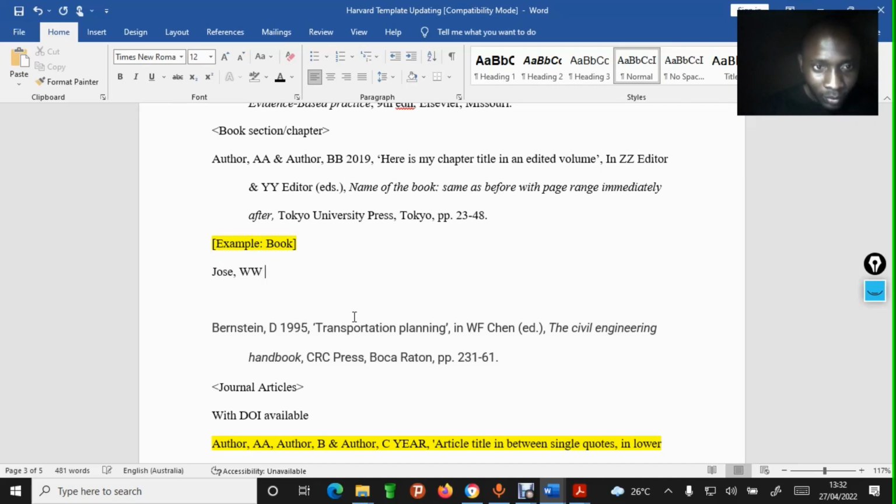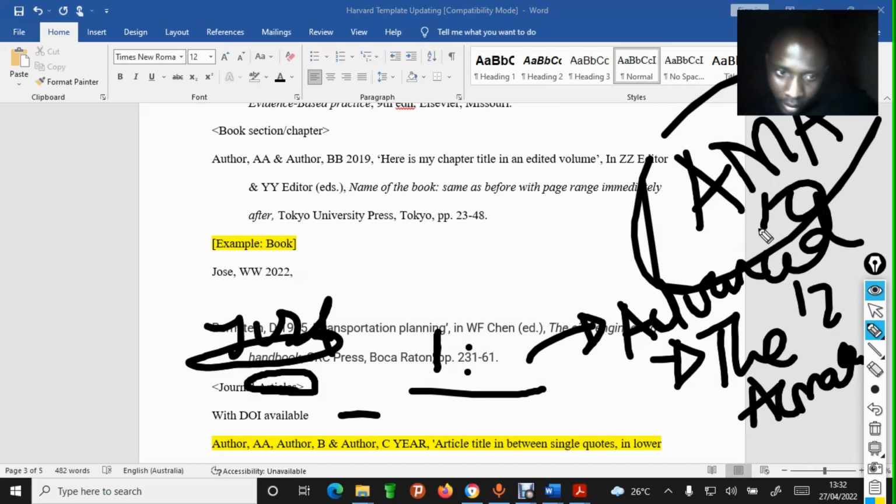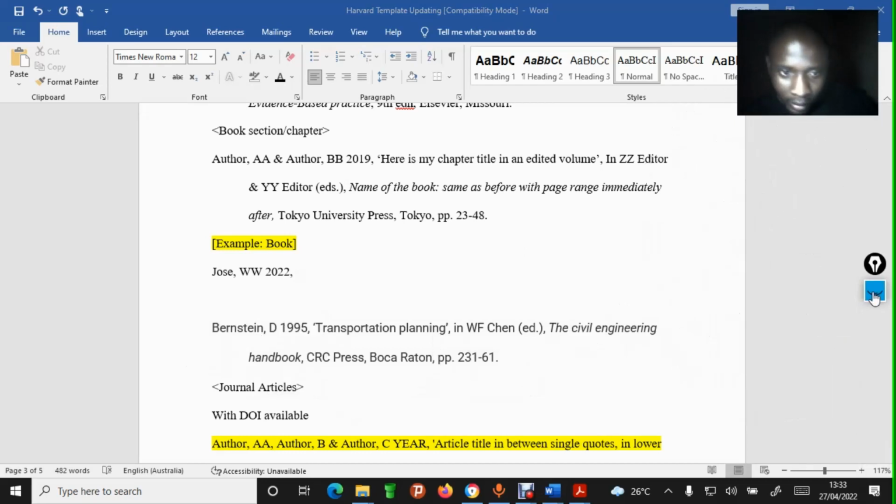Jose WW, and he wrote the book in 2022, and Jose specialized in APA, isn't it? I can just check my whiteboard. Jose was writing APA, yes. So advanced APA writing, formatting. So Jose wrote this one. So before that, I'll just write here advanced APA formatting. So that is Jose who wrote that section, and close that, and I'll put a comma.